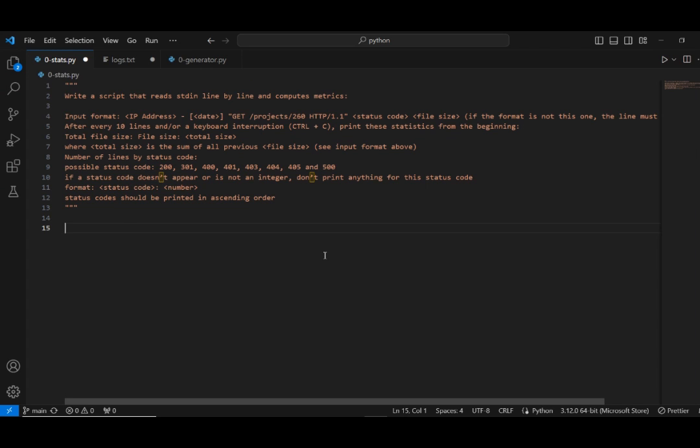So we are going to start by creating 4 functions to be able to do the task. The first one is going to be a function that is going to initialize a dictionary. Going to call it initialize log. This function is going to initialize a dictionary called log, which stores the file size and the counts of various HTTP status codes.